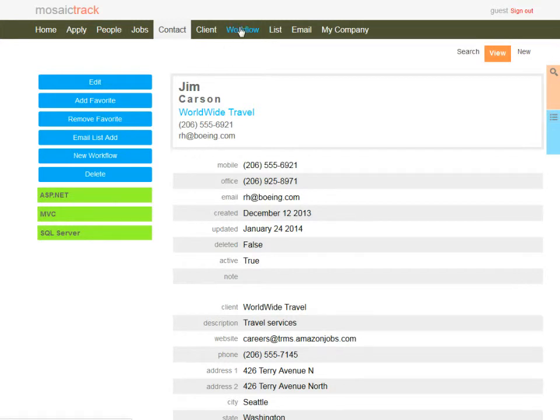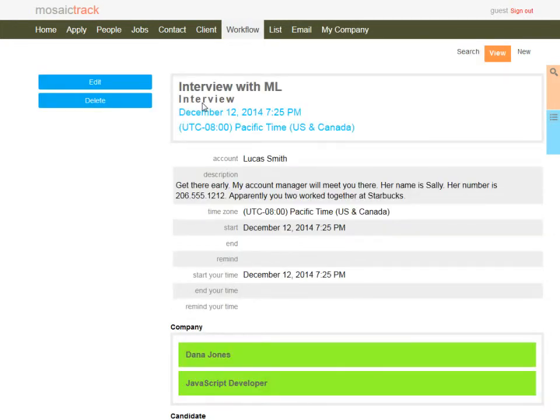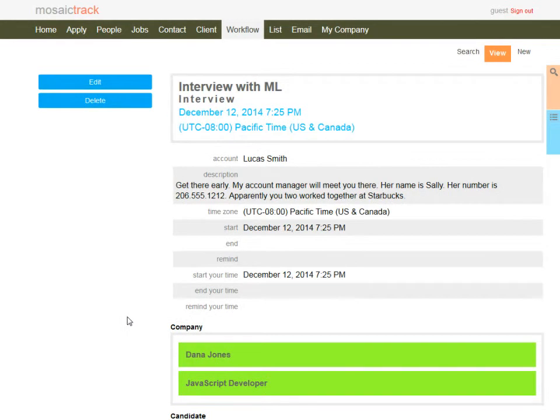Also workflows for interviews, phone screens. You can add one or more people to a category. Say that Dana Jones is a contact at a company and the candidate, Sally, is going to be interviewed. She will then also receive a notification at the candidate portal for this interview.